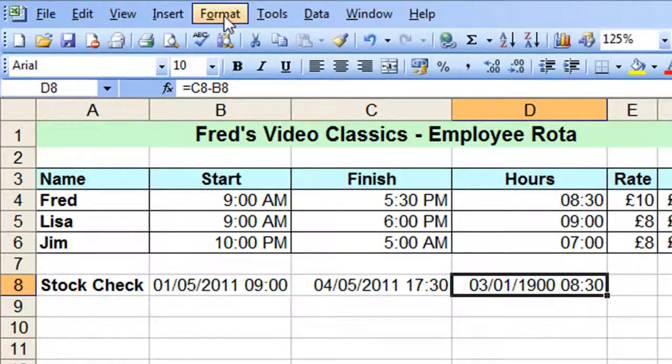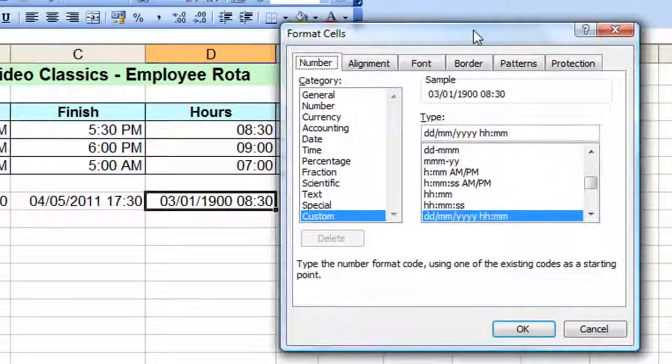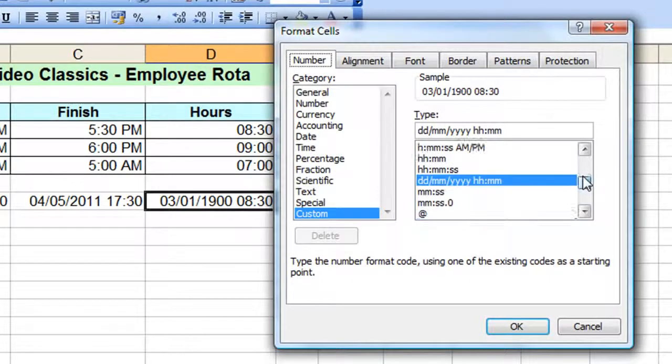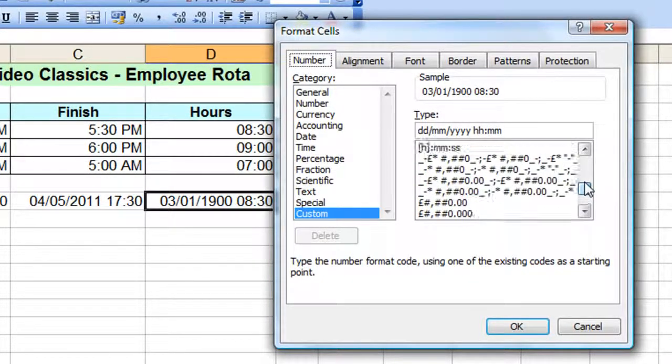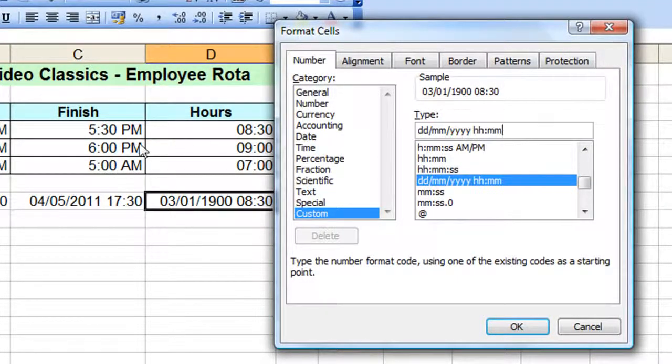So I'm going to modify that by going to the Format menu, choose Cells. We have our Custom option there, and you'll see what I've got at the moment. It says day, month, year, etc., which is obviously what I don't want. So I'm going to scroll down, and there's no example there really that's suitable, so I'm going to create my own here. I'm going to delete everything out of there.